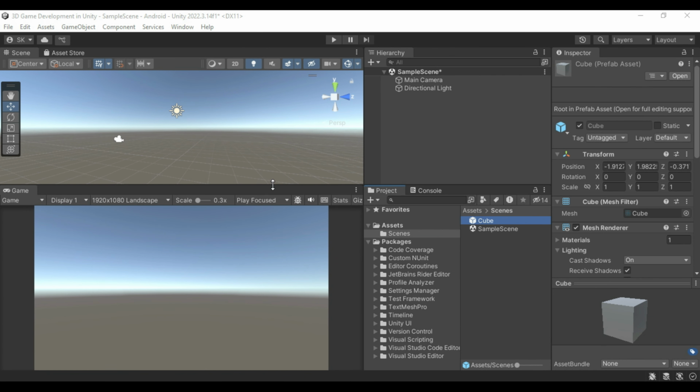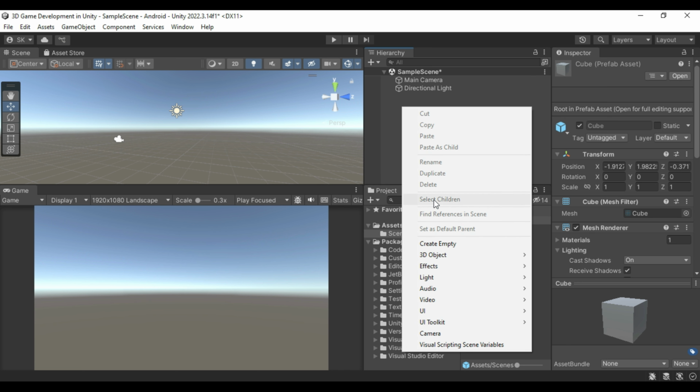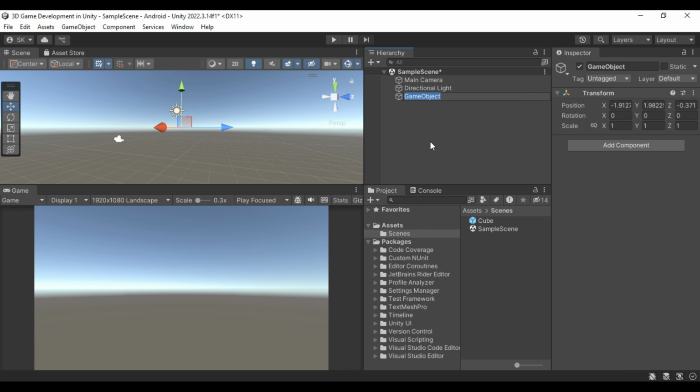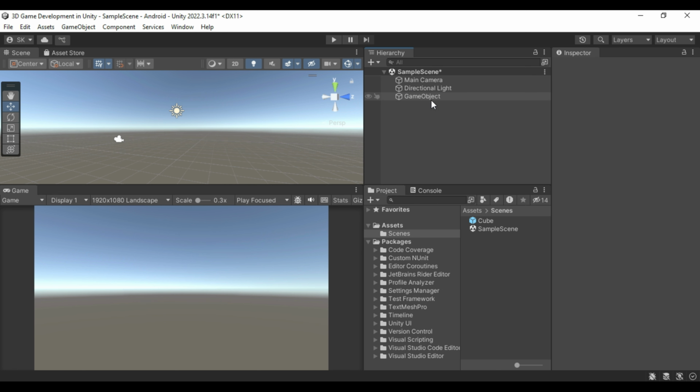Now let's create a new C# script in Unity and name it PrefabScript. Don't forget to attach the script to a game object in the hierarchy, so I am going to create a game object. Already we know how to create a game object.